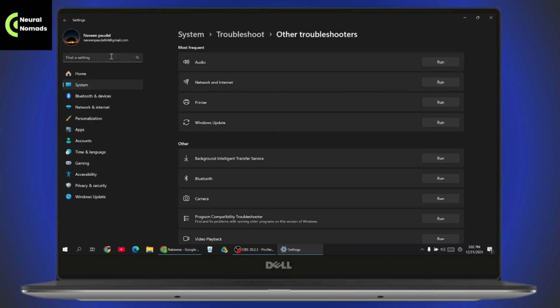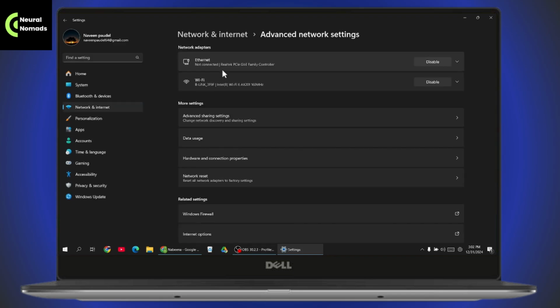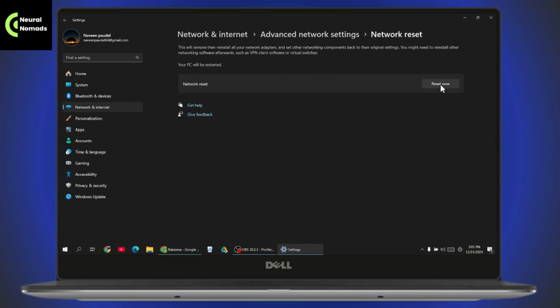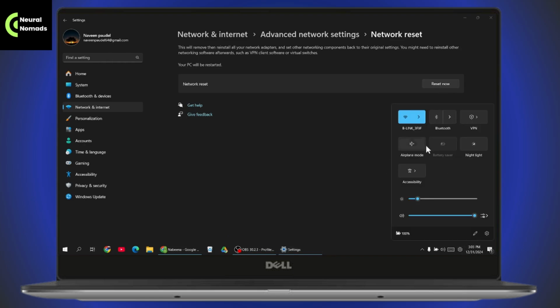If that still doesn't fix your problem, then go with search and you need to search for network reset. Once you search for it, click on Network reset and then scroll down, and here you will have your Network reset under your advanced network settings. Click on it and then reset your network. Once you reset your network, you just need to go with your Wi-Fi and connect to your Wi-Fi and your problem might be fixed.